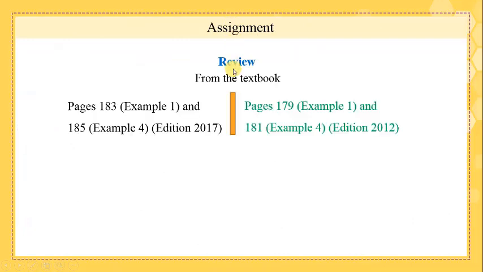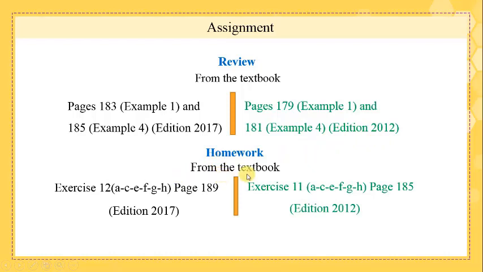Your assignment. Review from the textbook, page 183, example 1 and page 185, example 4, edition 2017, or page 179, example 1 and page 181, example 4, edition 2012. Your homework from the textbook, exercise 12, A, C, E, F, G, H, page 189, edition 2017, or exercise 11, A, C, E, F, G, H, page 185, edition 2012.